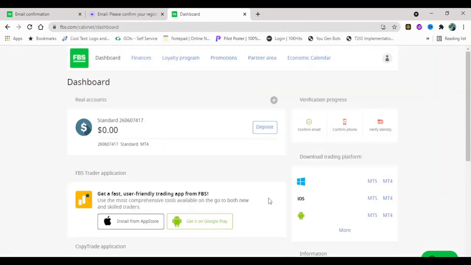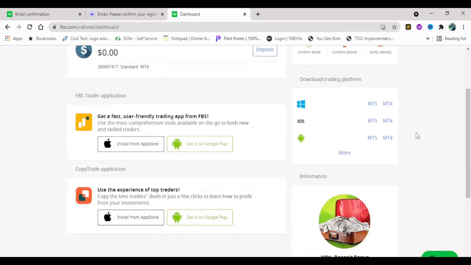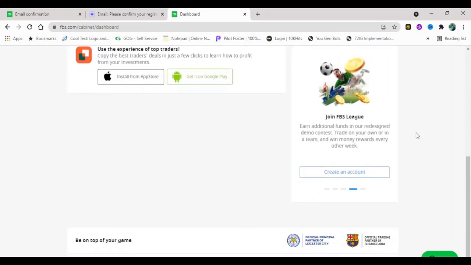Then right here, the next thing you're gonna do is just to confirm your phone number. The phone number that you're using, you need to confirm it. Then verify the identity. I think you'll be able to use your international passport, driver license, the NIMC, that is NIN, the plastic card, the plastic one, right? Then scroll down.